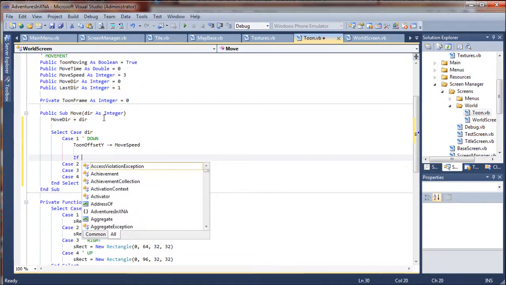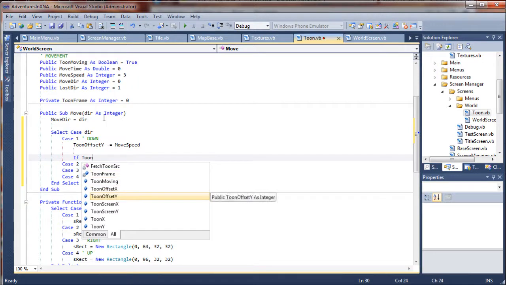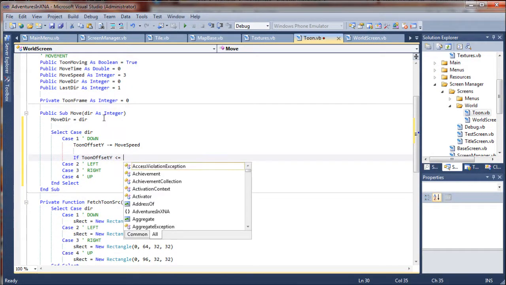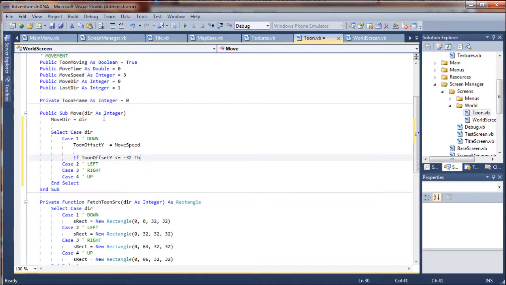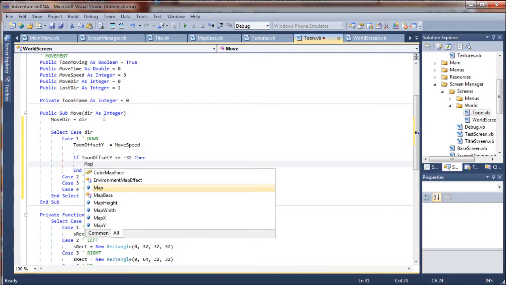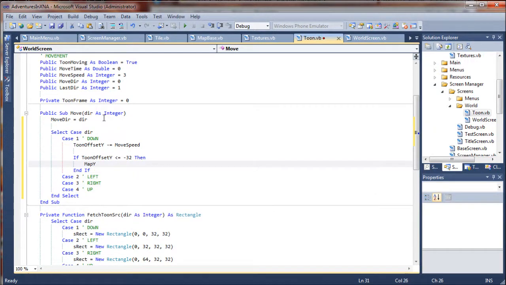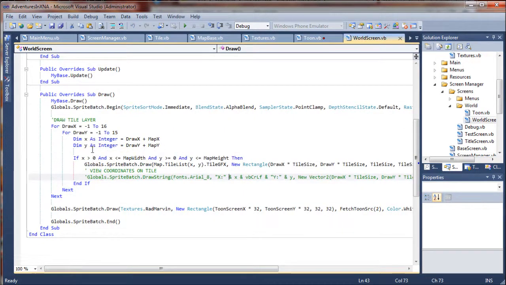And then we're going to say if toon offset Y is less than or equal to negative 32, then map Y will be plus equals 1. As we're moving downward, we want to increment our map value, which controls the physical coordinates where our drawing cycle begins. If you remember back on the world screen here, as we're looping through, we're going to start drawing at our map X and map Y values here.